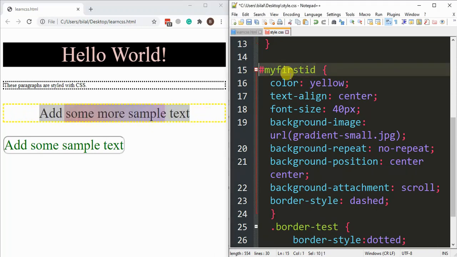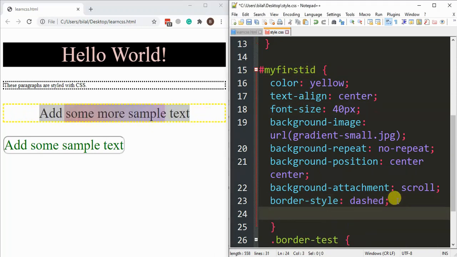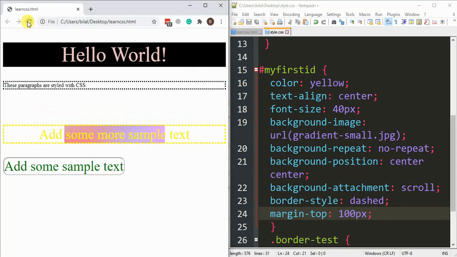And that's the ID applied to this one. So let's add in some top margin to see how it works. And I'm gonna add 100 pixel margin. And as you can see, it added an extra space on the top. So it's basically for the adjustment.